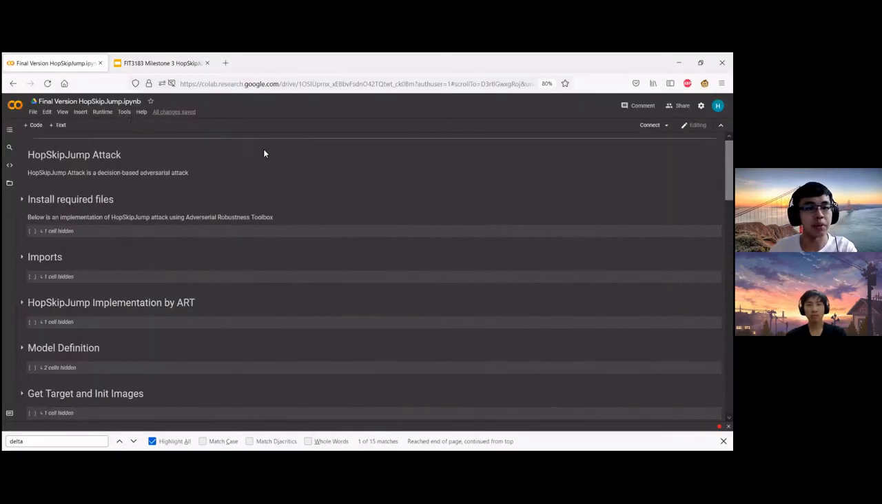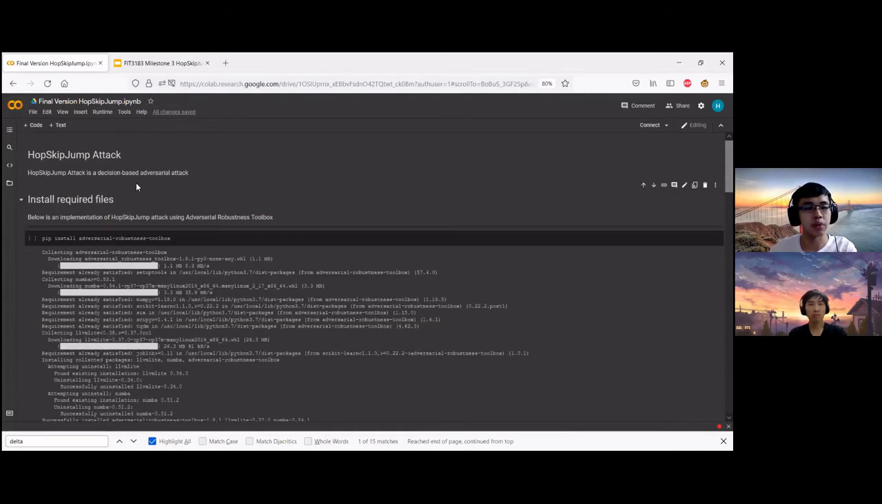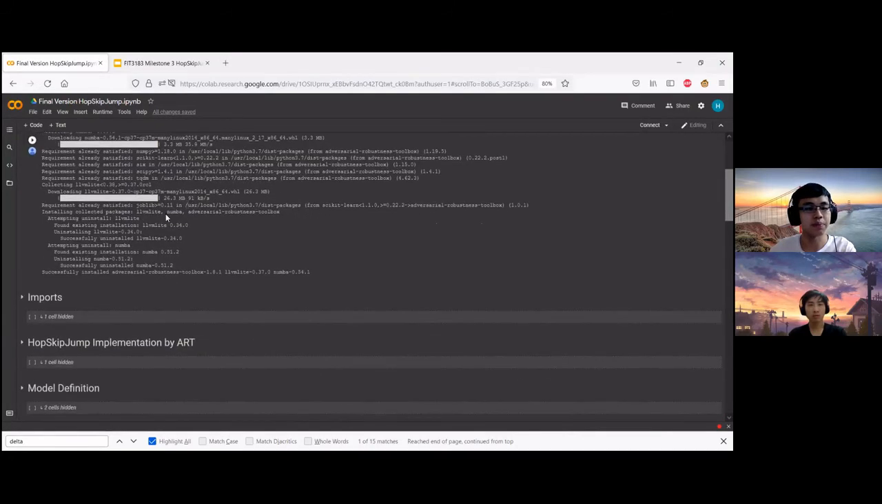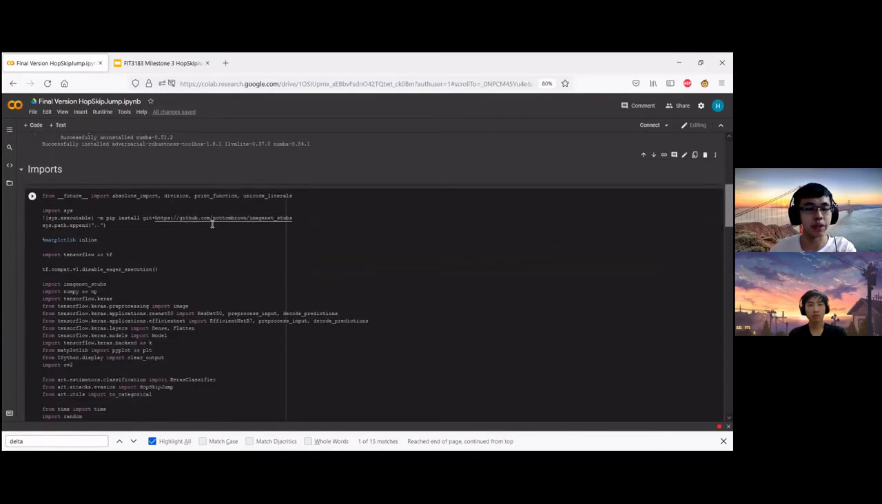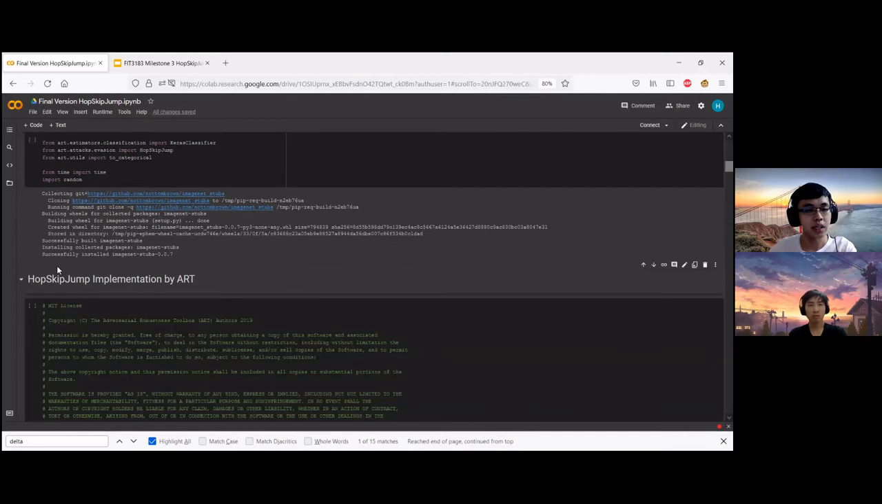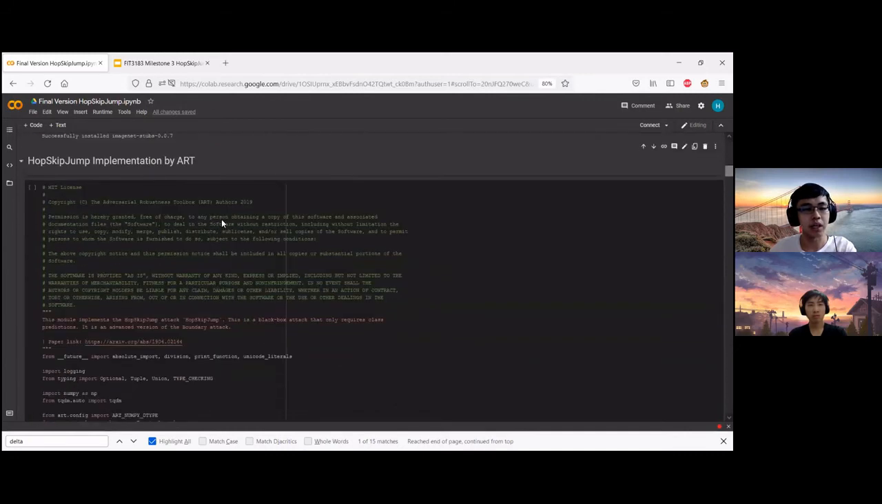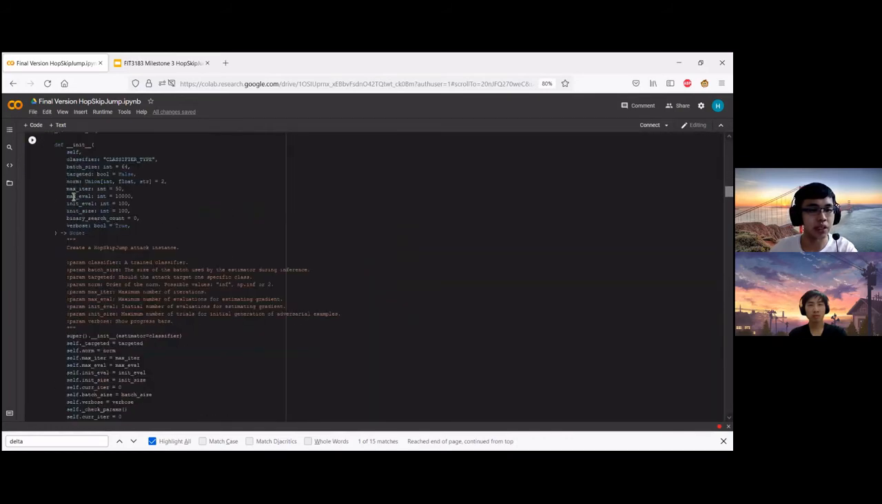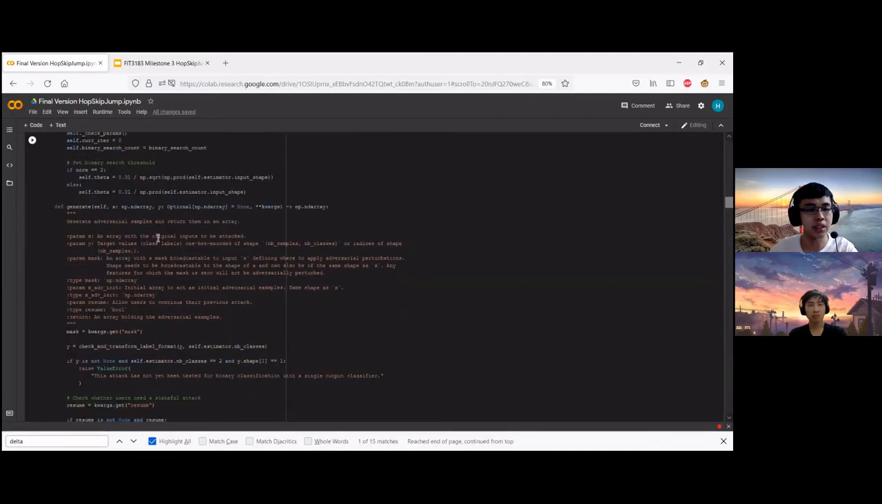So this is our implementation of the Hop Skip Jump attack in Colab. First, we are required to install the required files, which is from the Adversarial Robustness Toolbox. Next, we will import the required libraries, which we will use in our algorithm. Next, this is the Hop Skip Jump implementation by the Adversarial Robustness Toolbox. This is the main attack, and this is where the values are initialized.